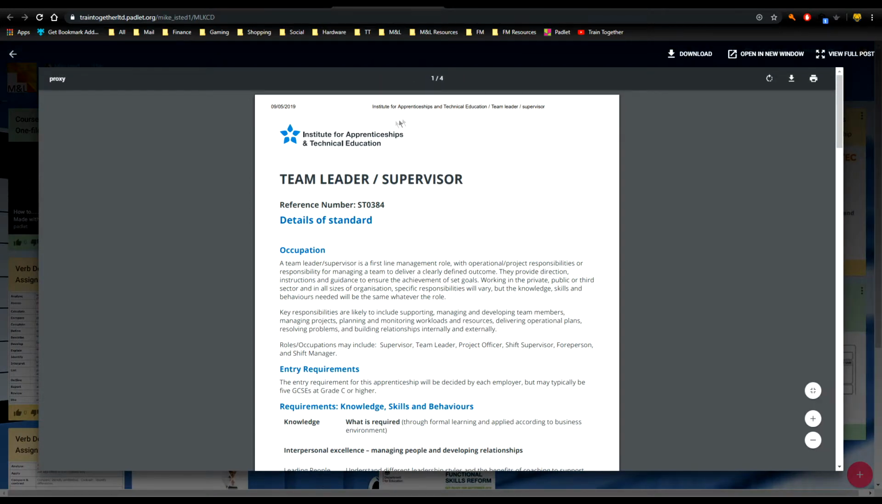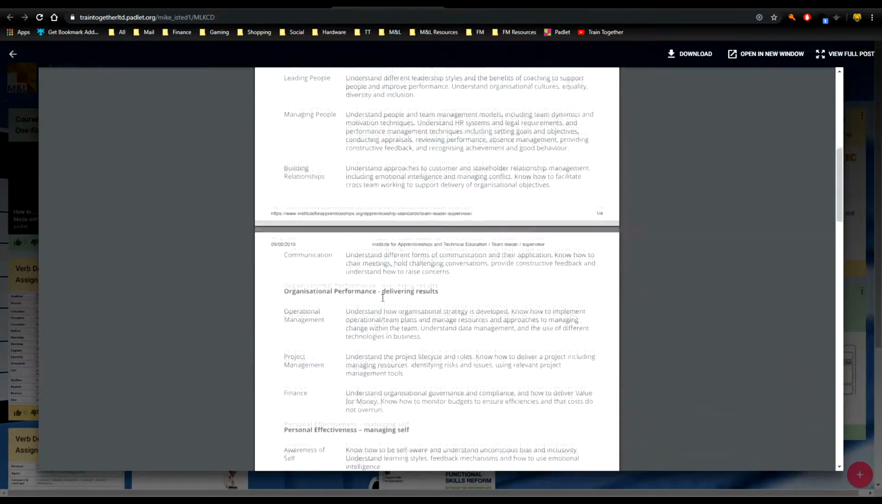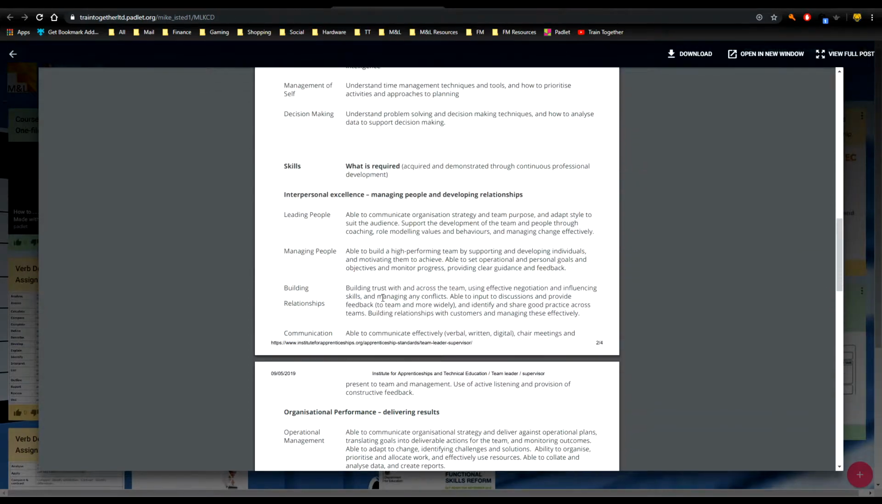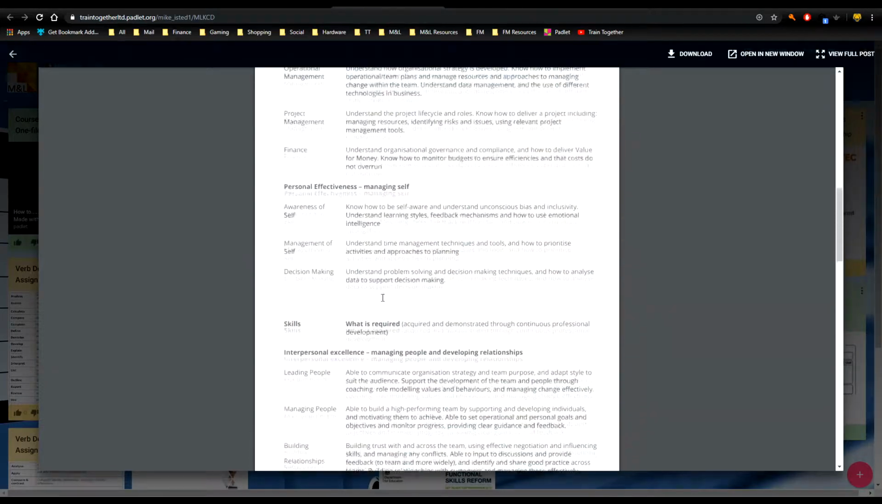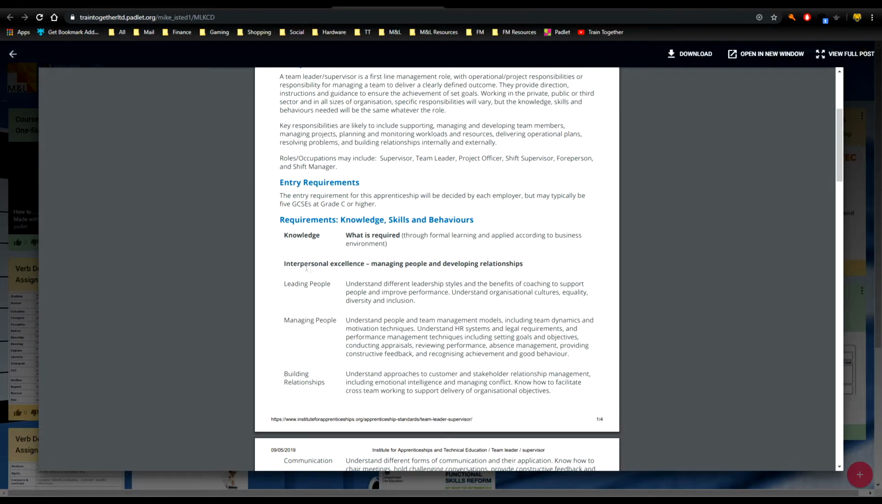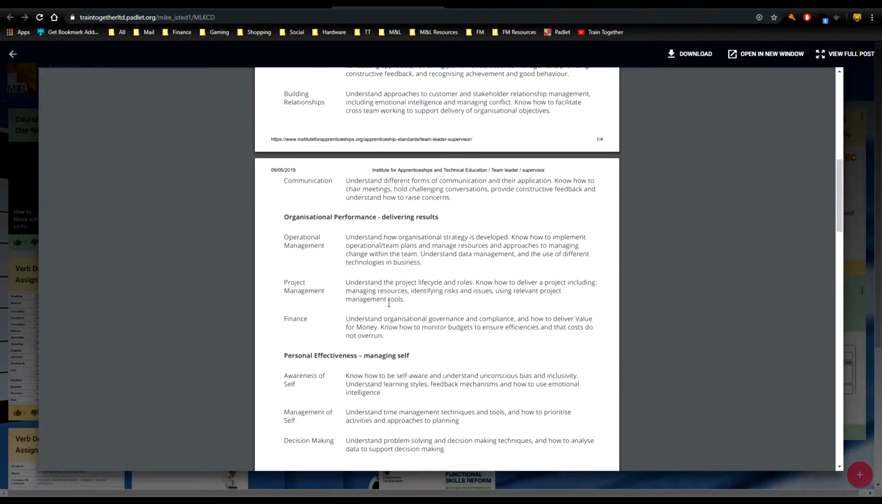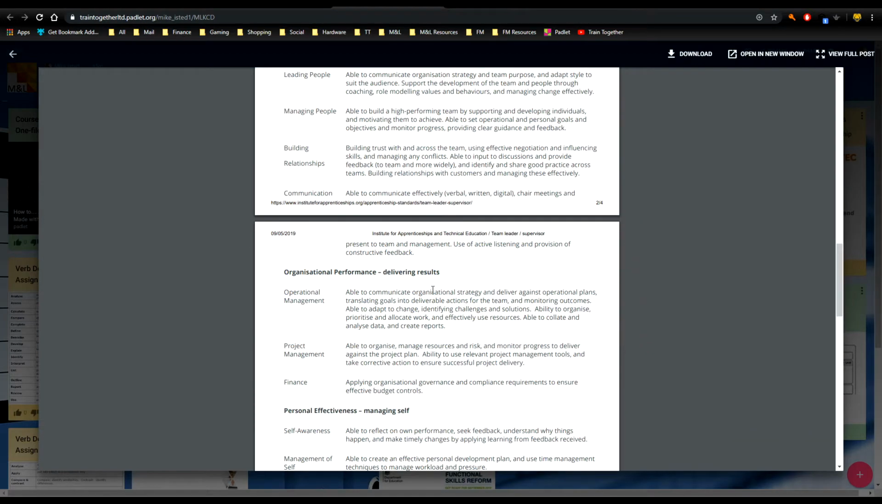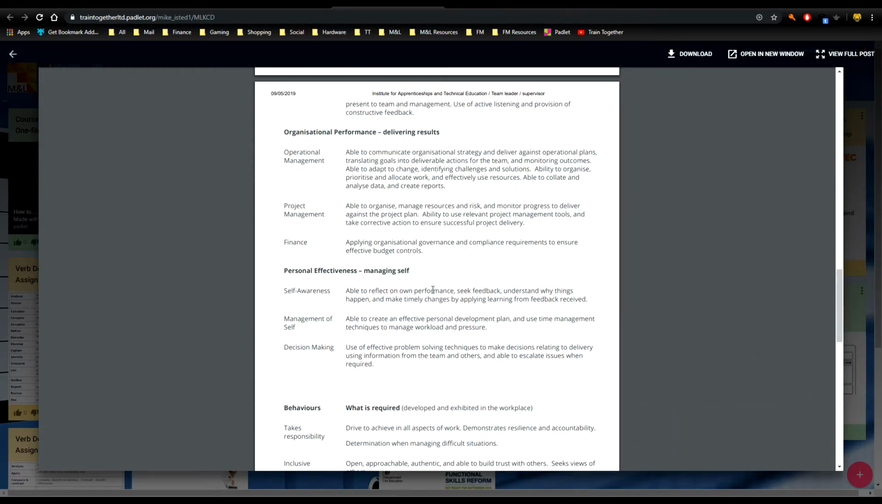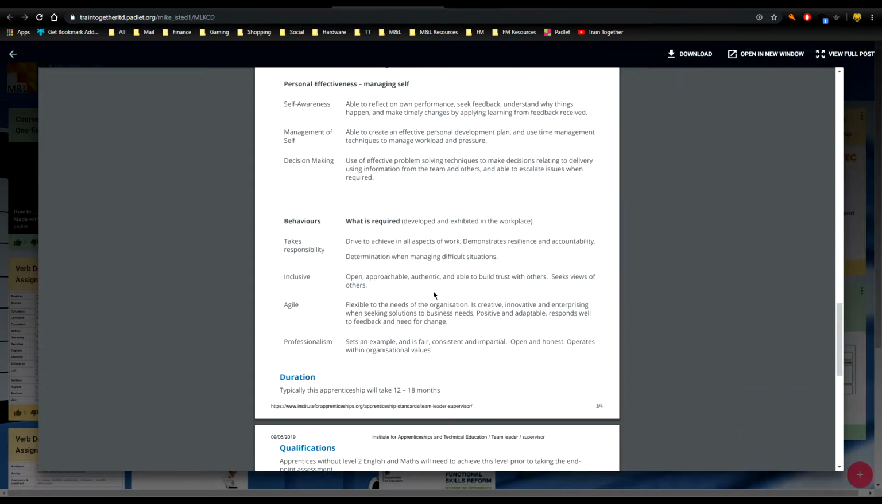When we open up these particular documents, in this case I've opened the team leader supervisor. This is the occupational standard for the team leader supervisor, written by the Institute for Apprenticeships and Technical Education. Scrolling through this document, it outlines what you will be measured upon regarding your apprenticeship, and it's split into three main areas. First of all, knowledge, and it lists the knowledge that you must be able to evidence. Then it lists the skills that you must be able to evidence, and of course you'll be introduced to new skills and have the opportunity to show that you understand them intimately.